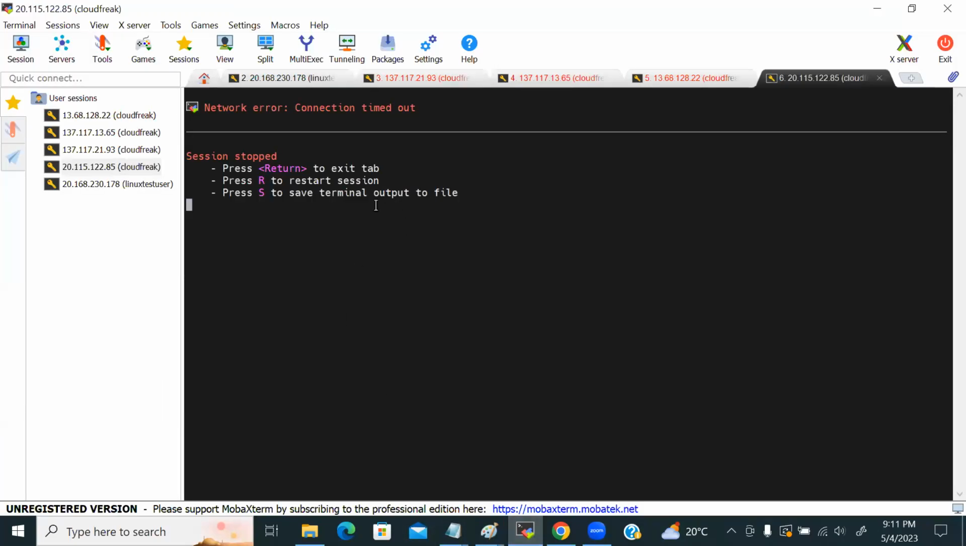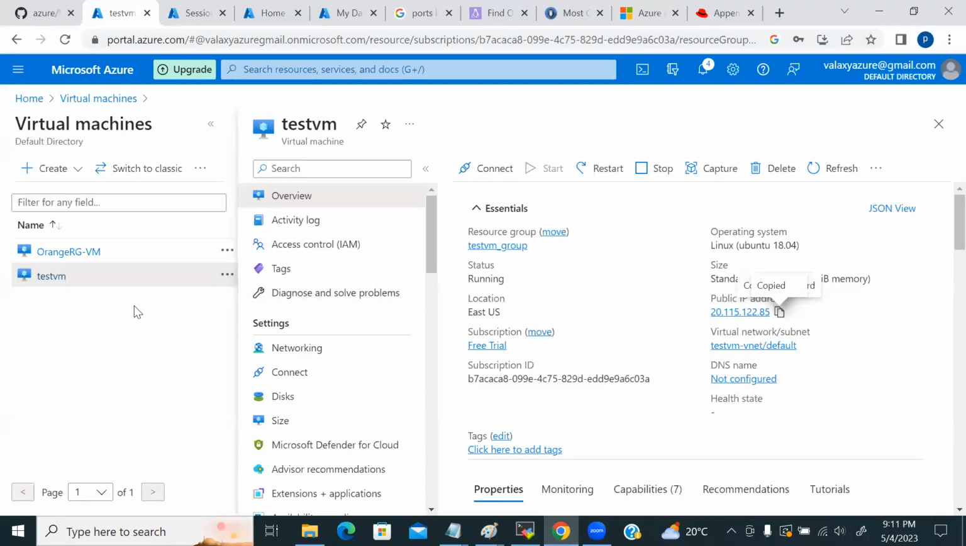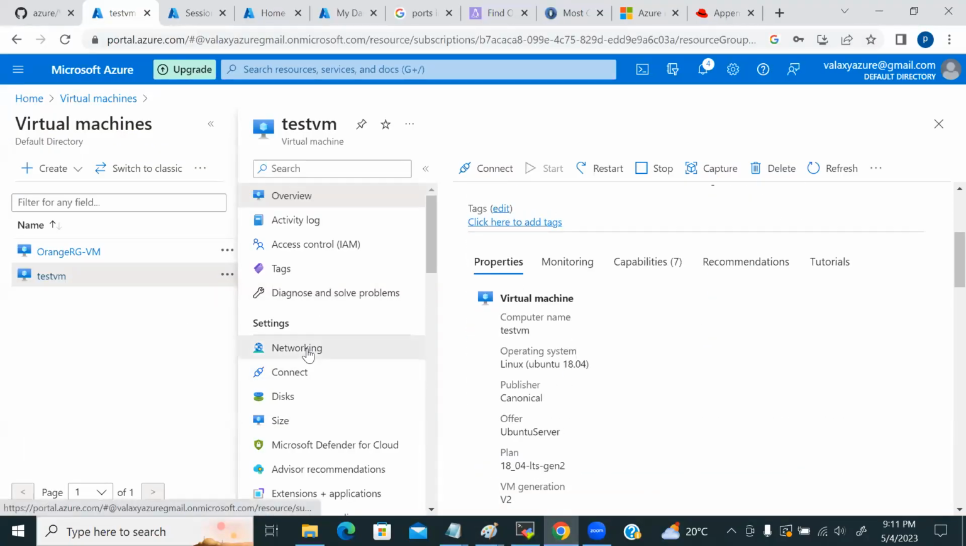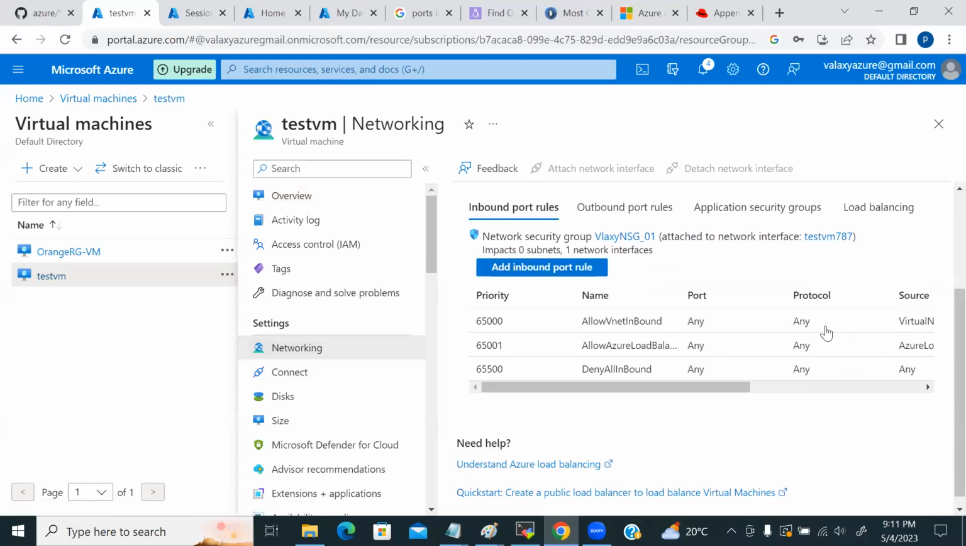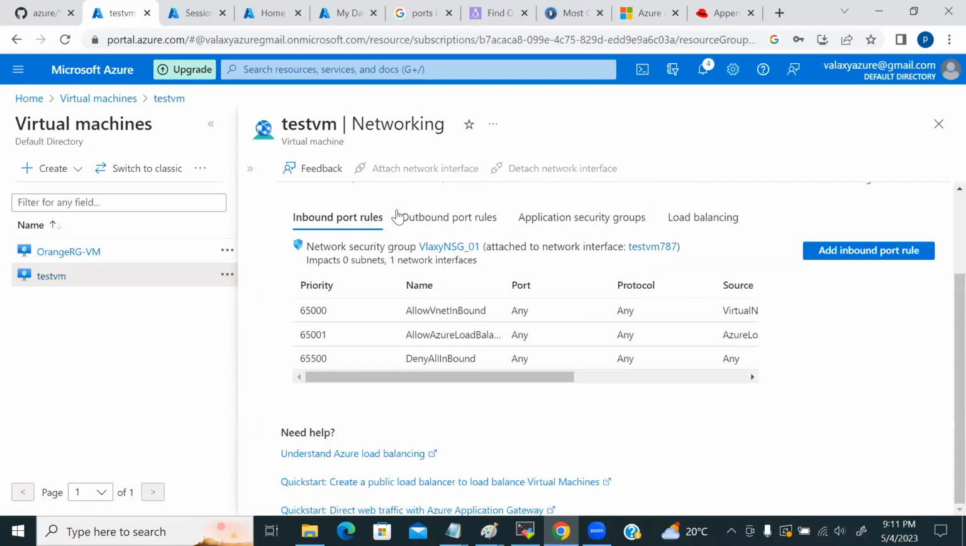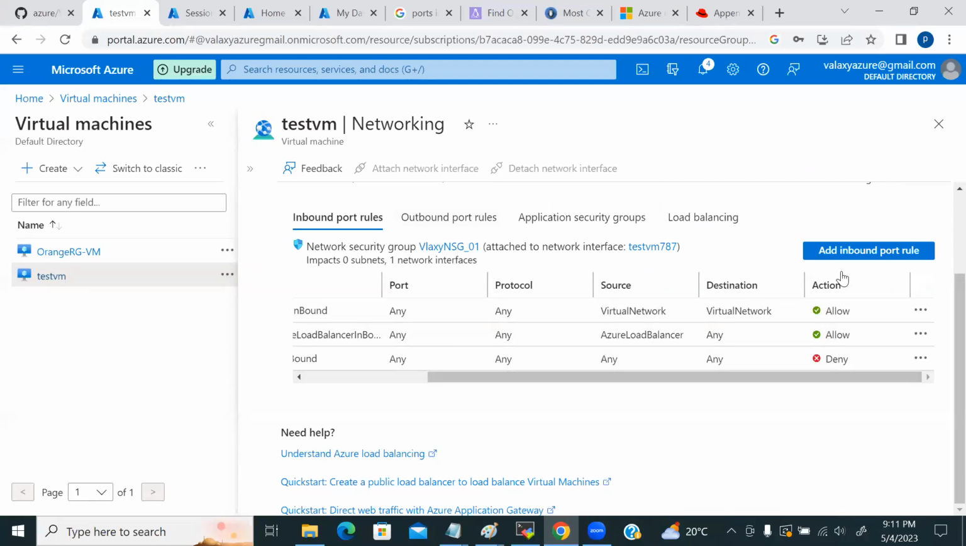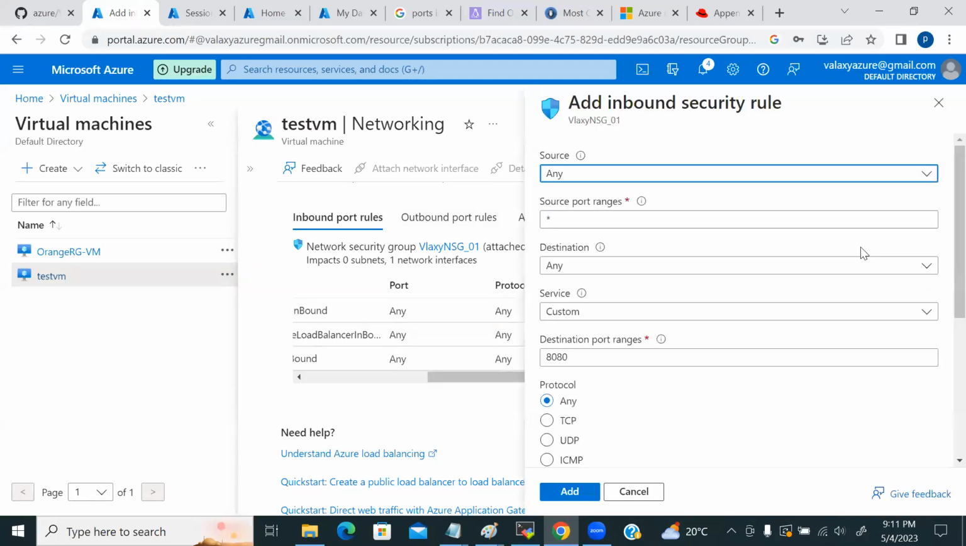So I see here, connection timeout. Then again I'll go to the networking and inbound. Here, if you see inbound, add inbound rule. Here I'll click on inbound. So now I'm going to create a new rule here in the NSG. This is very important. The main purpose of an NSG is to allow or block: to whom you want to block, to whom you want to allow, which port you want to block, which port you want to allow. These are the four things, very important.